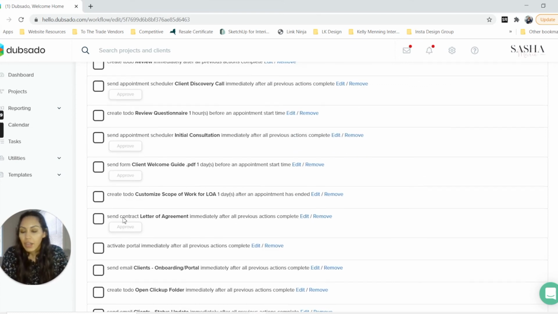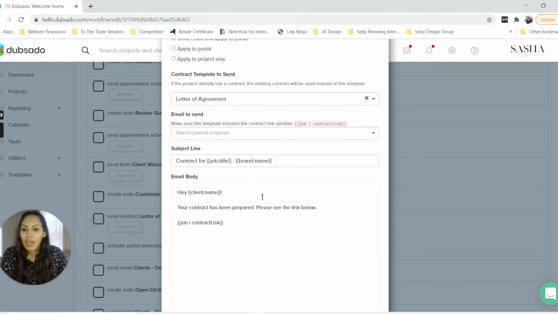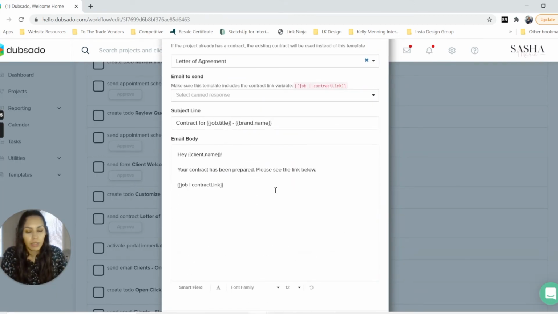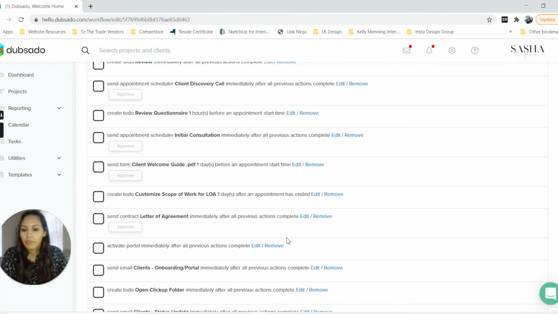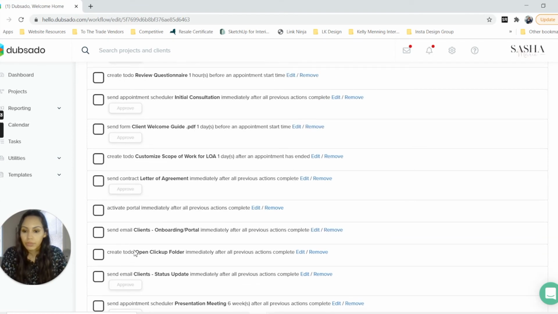Then you see here, I have my letter of agreement that goes out. I have not a canned email for this one, only because this one's very, very personalized. So that one is just very bare bone. Then I activate my portal.